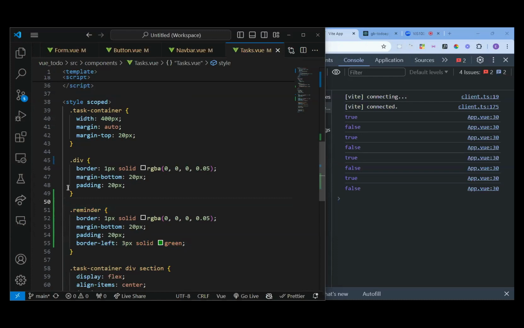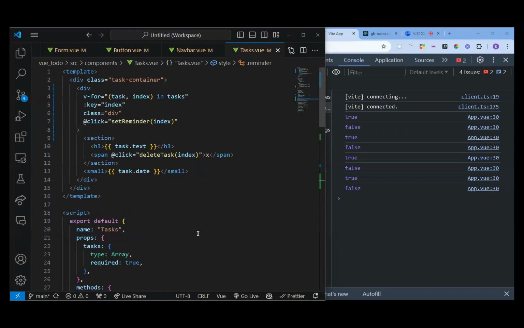Now what does this reminder class have? It's similar to this div. Everything the div has, you see, border 1 pixel, solid this, margin this. Then the reminder class is just adding a border-left of 3 pixel solid green so that it will be seen. So if I come back here now, what do I need to do for that guy to be visible? Now this is my class, right? Now I want to pass a Vue class, or I want to do something with Vue.